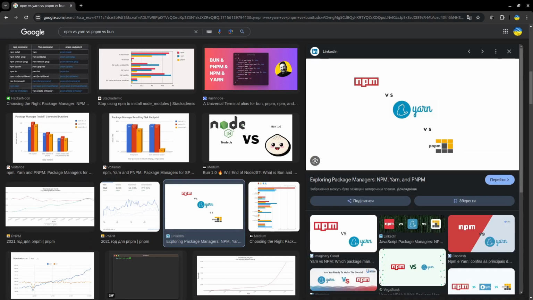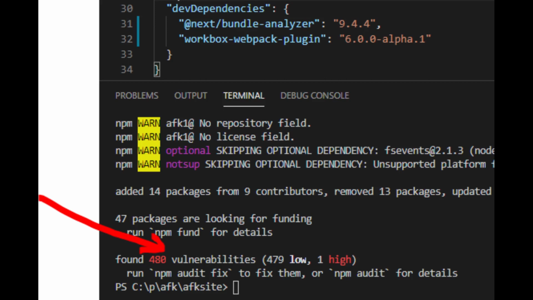I use npm because it has alerts about vulnerabilities, but I'm not sure, maybe other package managers do this too. And I just stick to my habits. You can choose whatever you want.